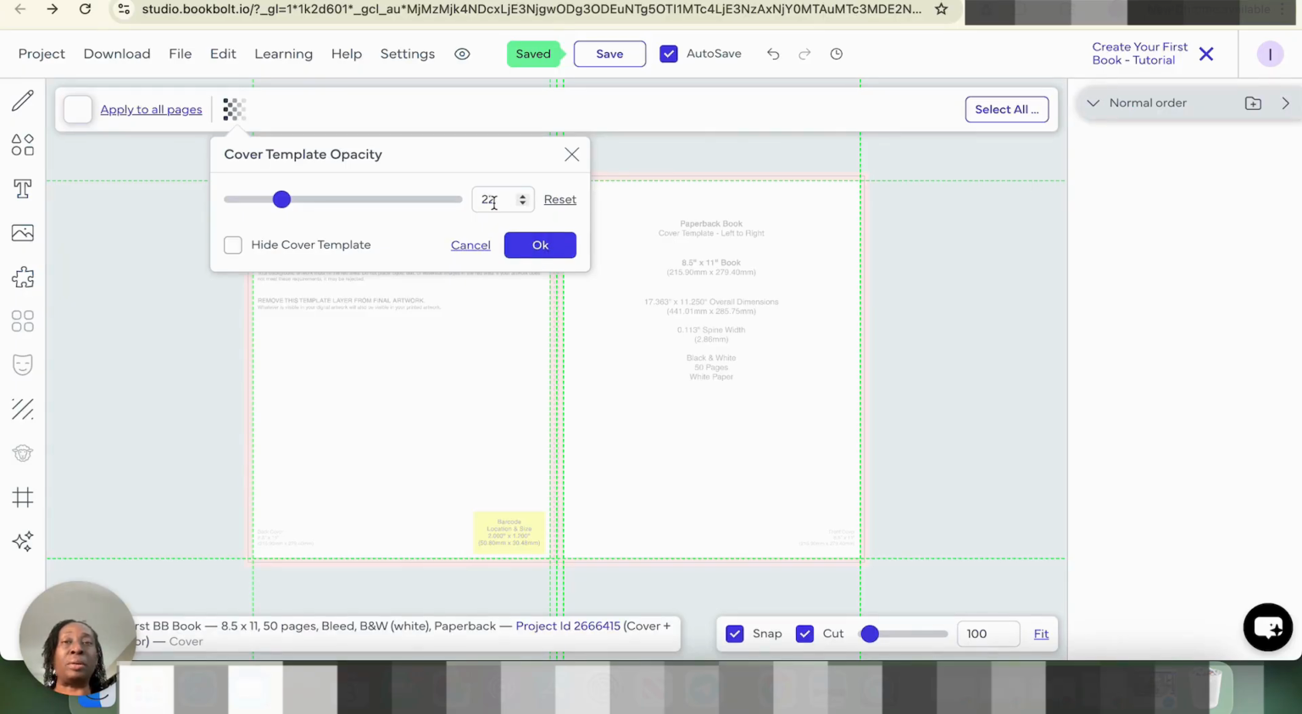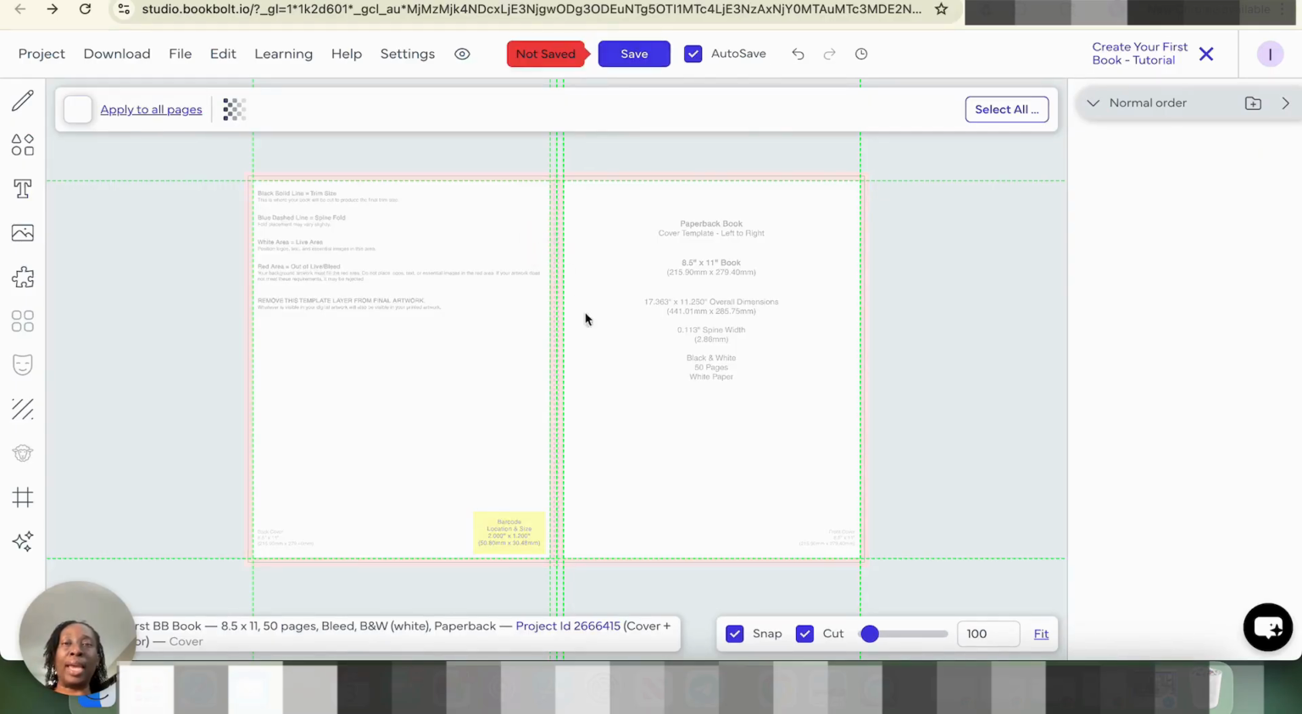So I reduced the opacity from 100 down to 22. You can either use the slider like I did here, or you can put in the exact number here. So I can put it down to 25, and then just hit OK. And then I have the opacity reduced.